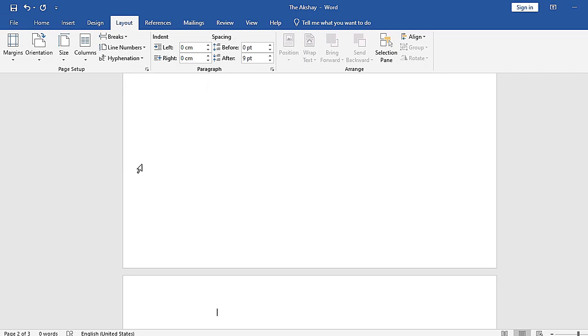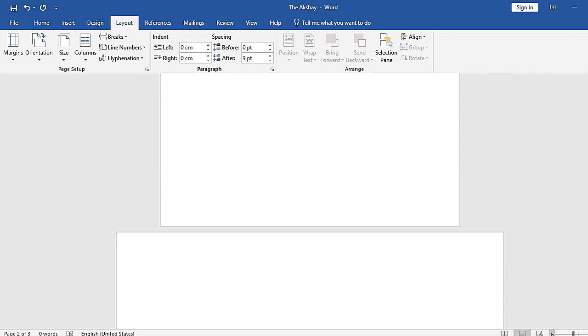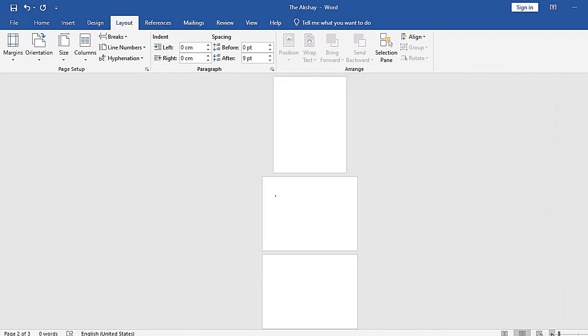And once you do that, now you change the orientation of the page to landscape. Now see, only this page is landscape but not this. I will zoom it out so that you can see it. Okay, so there was one more page below that, and that also turned landscape.